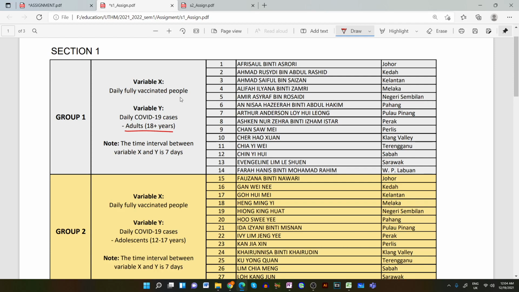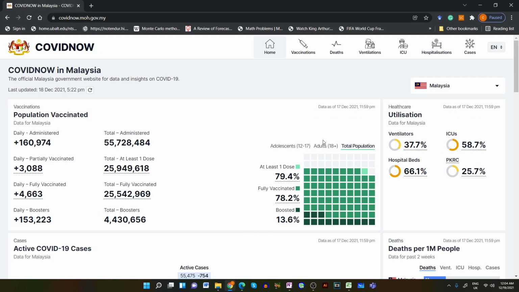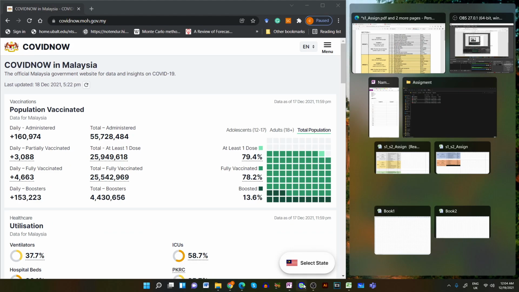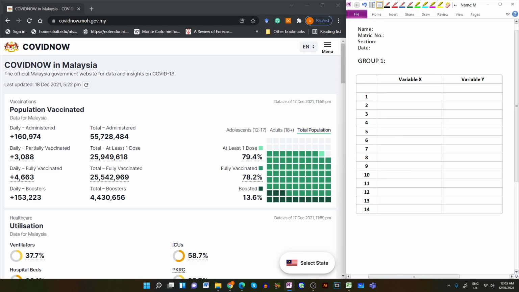And the time interval between the variable X and Y is 7 days. I will explain this in a while. So let us see how we're going to collect the data here. We're going to go through this website here. This is the website where we're going to collect all the data.